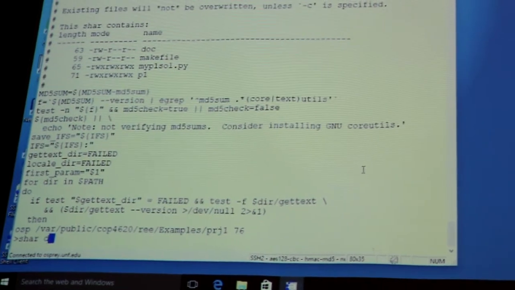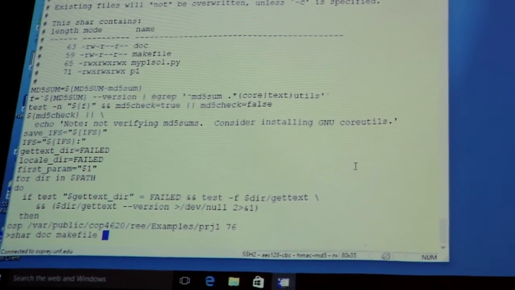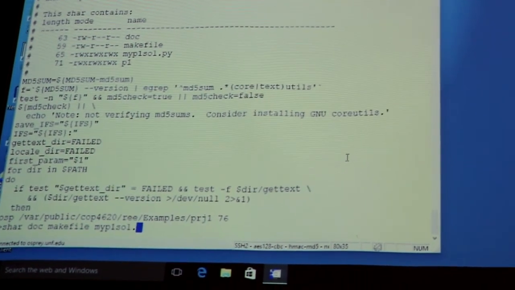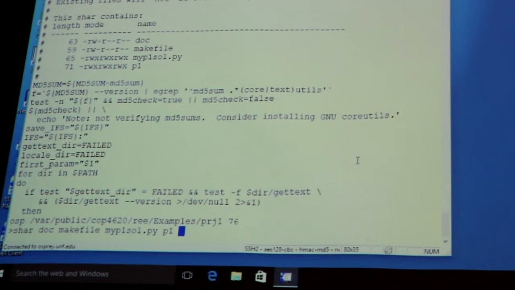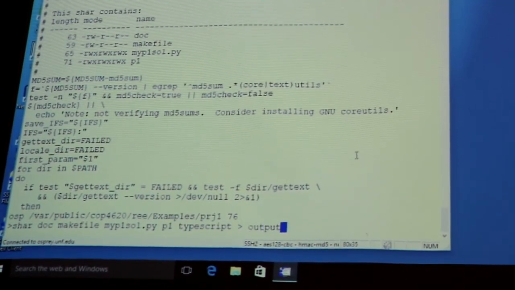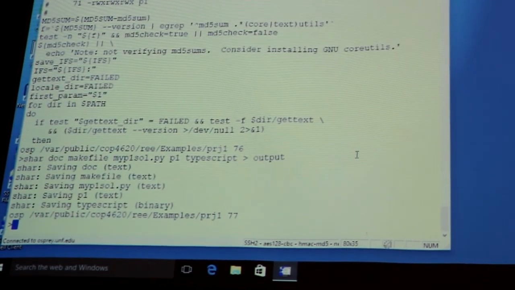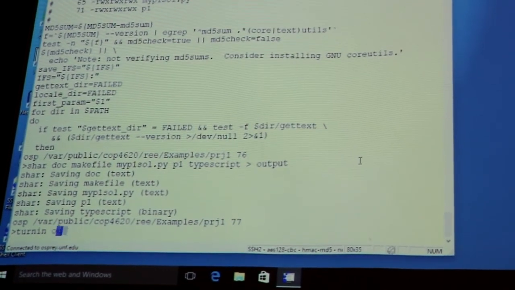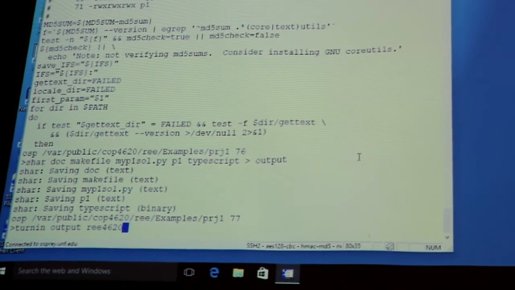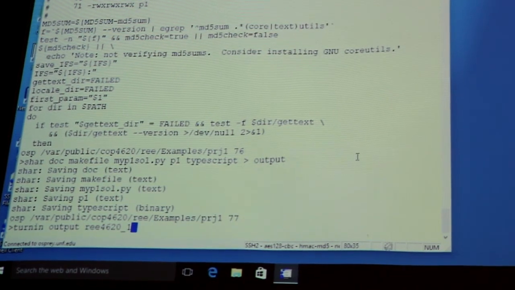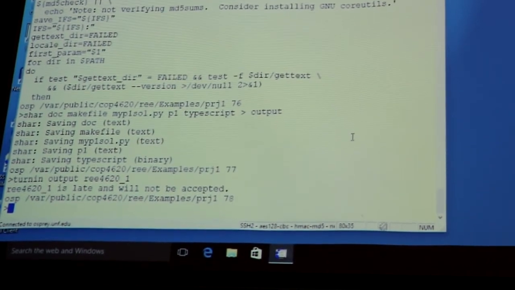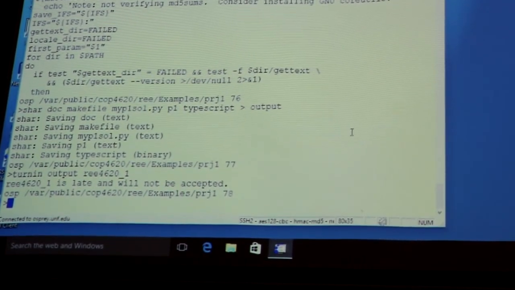So I do char doc, makefile, my P1 solution dot py, P1, and TypeScript, and I char all of that into output. And now I do turn in output to RE 4620_1. Maybe it's late and won't be accepted. It's due on Thursday.